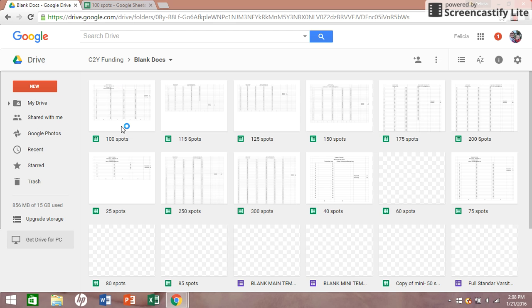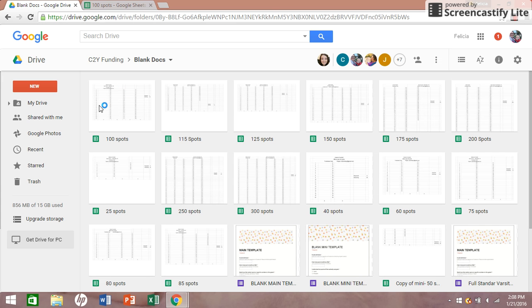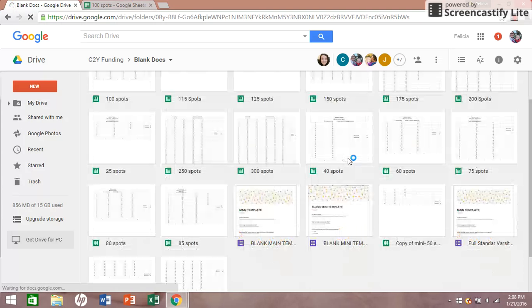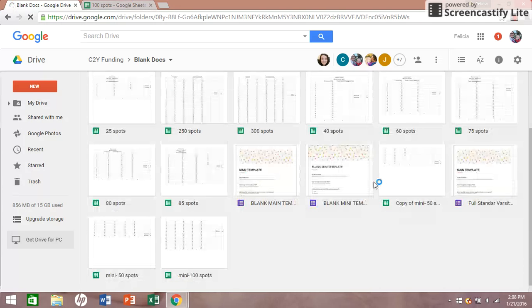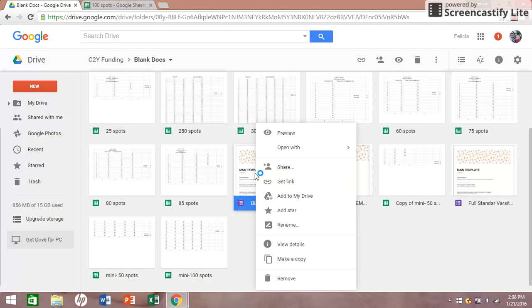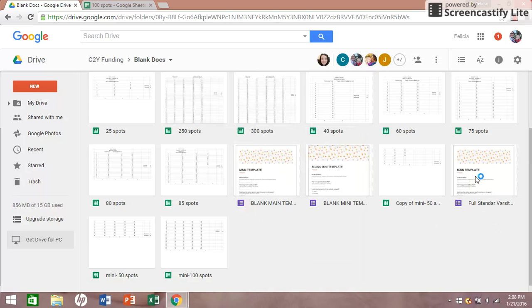and you will open up the corresponding game doc that matches the number of spots that is going to be in your game. I've already opened up the 100 spot blank doc just to save us a little time. Here you will go in and on the blank main template you will right click and then click make a copy. I have already done that, again to save us a little time.